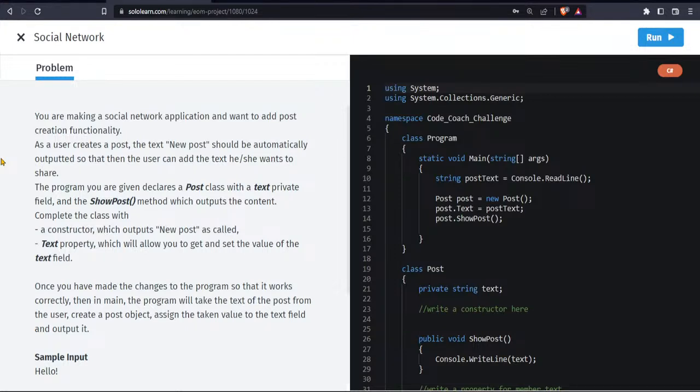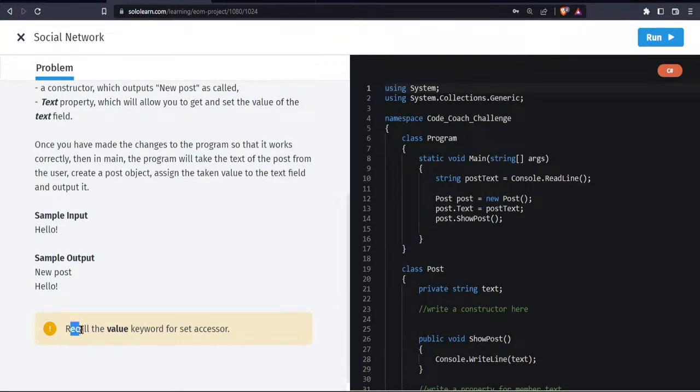The program you are given declares a Post class with a text private field, and the ShowPost method which outputs the content. Complete the class with a constructor which outputs new post, and a property called Text, which will allow you to get and set the value of the text field. Once you have made the changes so the program works correctly, then in Main, the program will take the text of the post from the user, create a Post object, assign the taken value to the text field and output it. We call the value keyword for set accessors. Okay, should read it again.